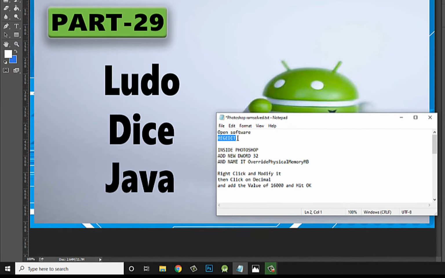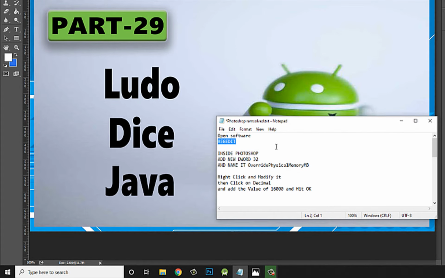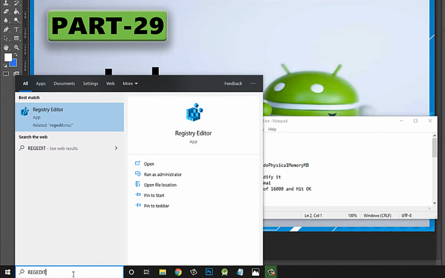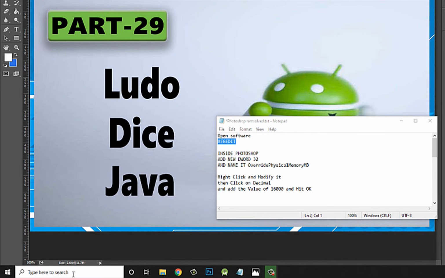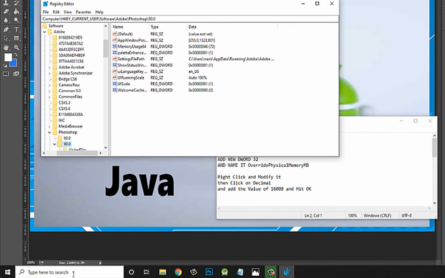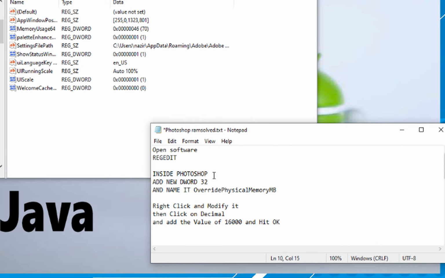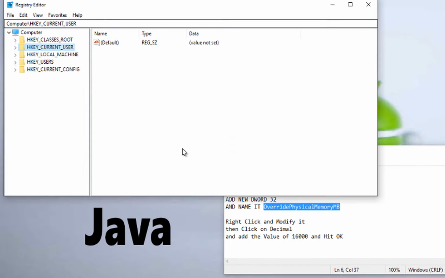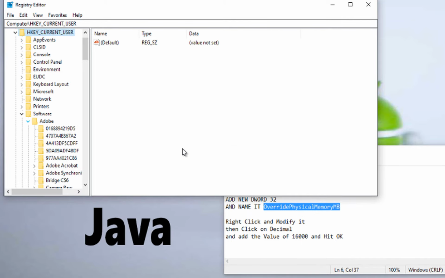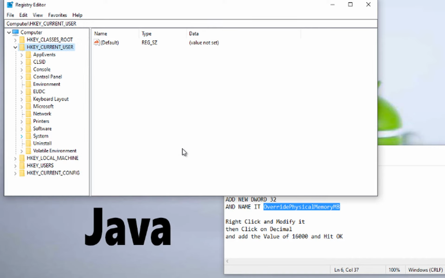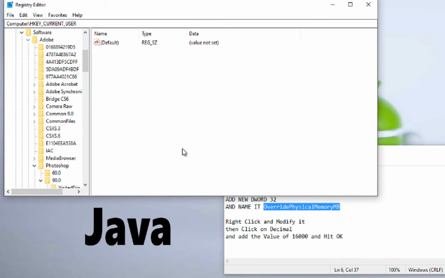So let me open up the software that is REGEDIT. Just press Control C on your keyboard, click on it and search it. After pressing enter, you will get a prompt that is going to say yes. After that, you have to create a new DWORD 32 for Photoshop. After you open the Registry Editor, you will get HKEY_CURRENT_USER. Inside that, you have to click on Software. Inside Software, you just have to go to Adobe, because that's what Adobe Photoshop is.